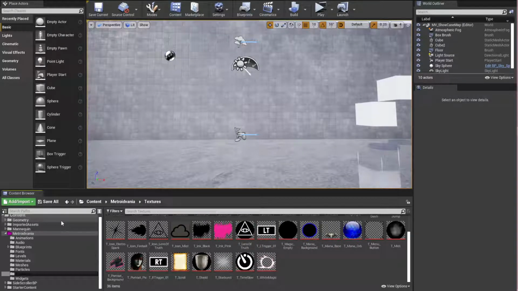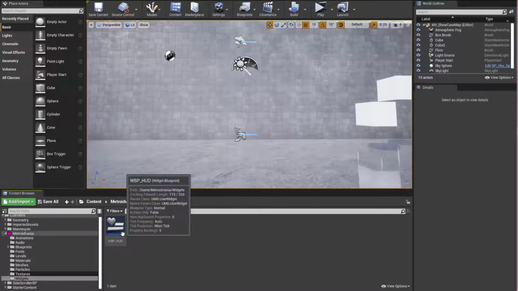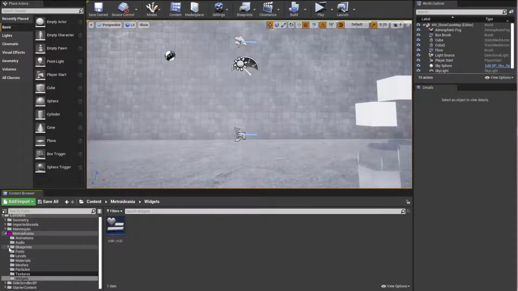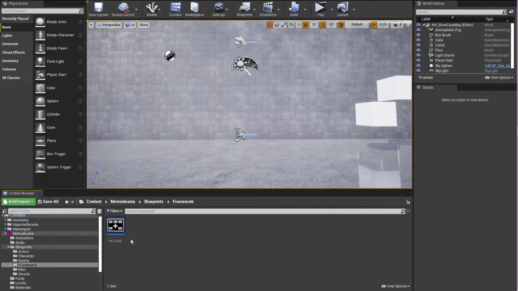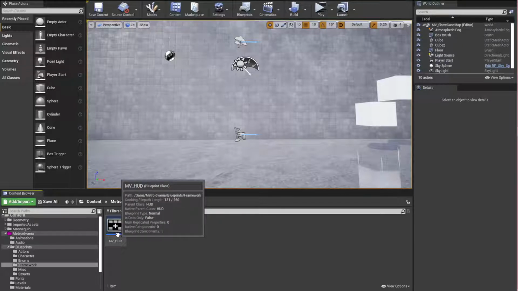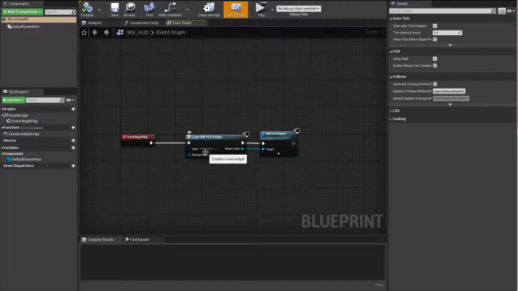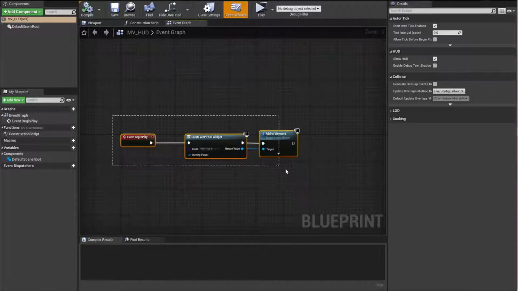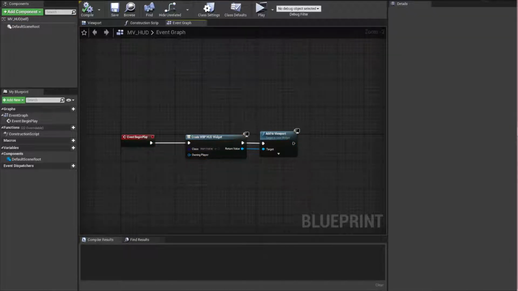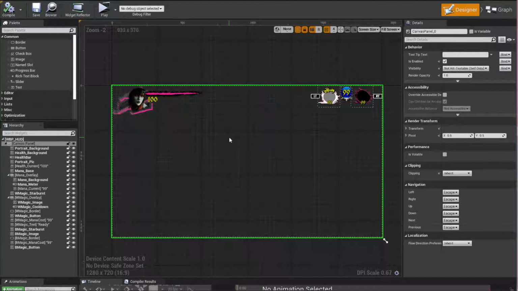So I've got the HUD here, but I've also got, in this folder in the framework, an actual blueprint class HUD. So far all that's in there is the creating of the HUD. This is for other stuff that you'll see down the line, but everything to do with the overlay of the HUD is all done within here. So this is what I have.